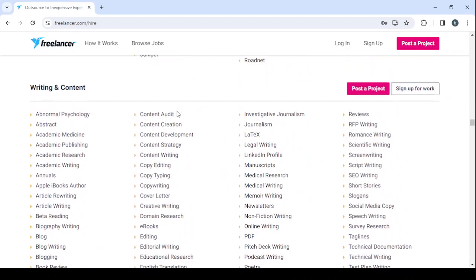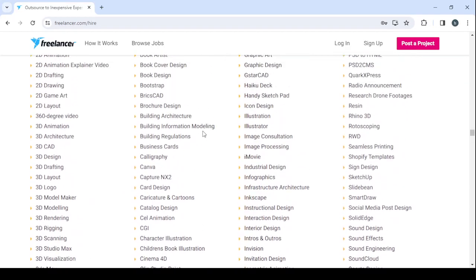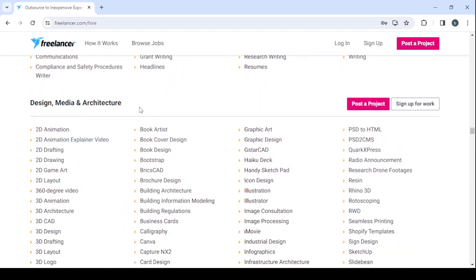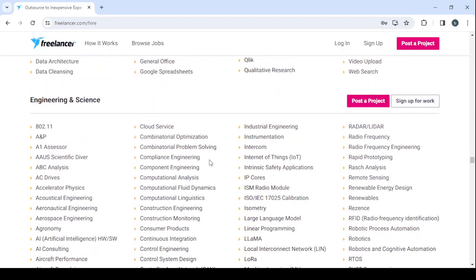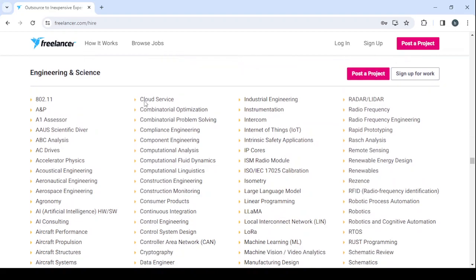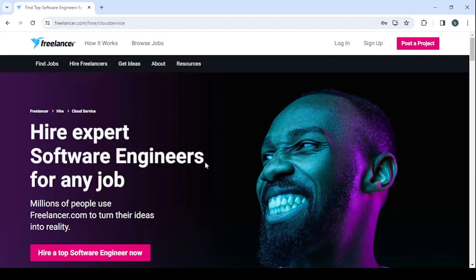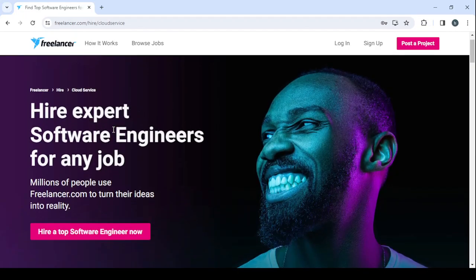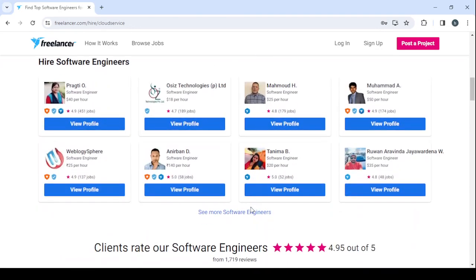Let's check the other categories. So this one is related to writing and content, and this one is related to design, media and architecture. This one is data entry and admin, engineering and science. So for example, let's choose cloud service, for example, and here you'll be able to hire expert software engineers for any job. By scrolling down, you'll be able to see their profiles in here.